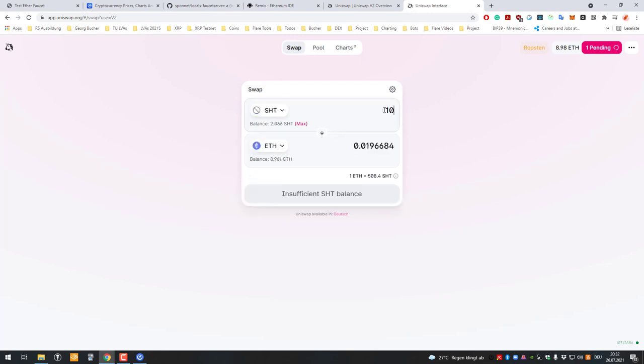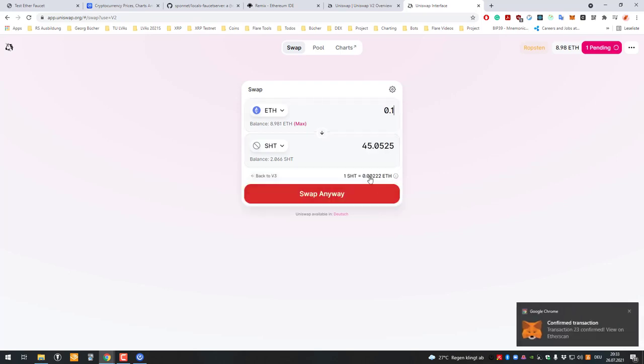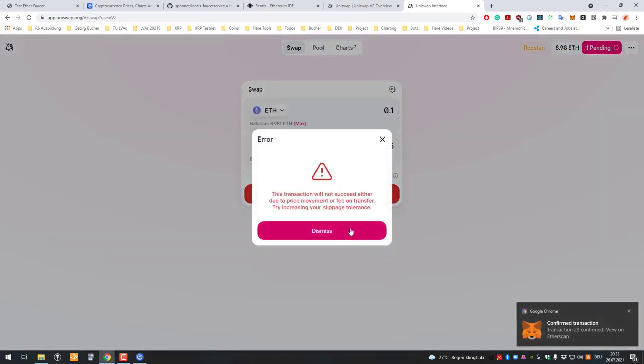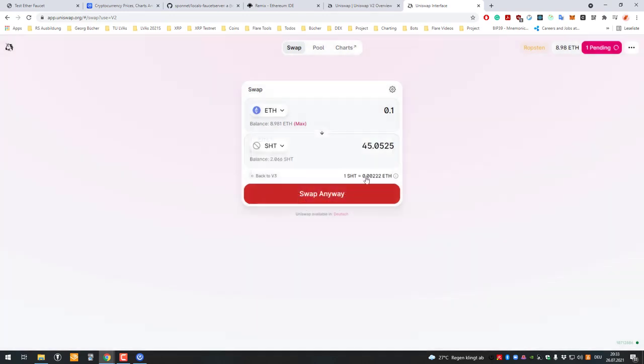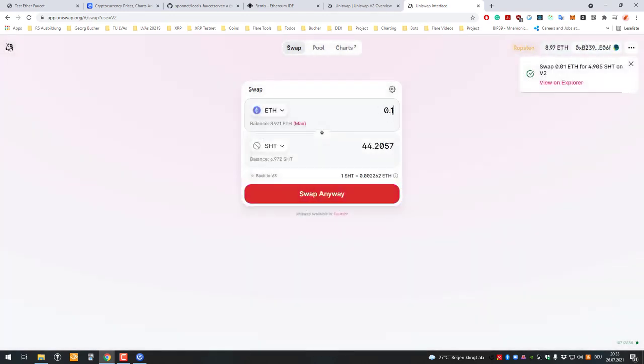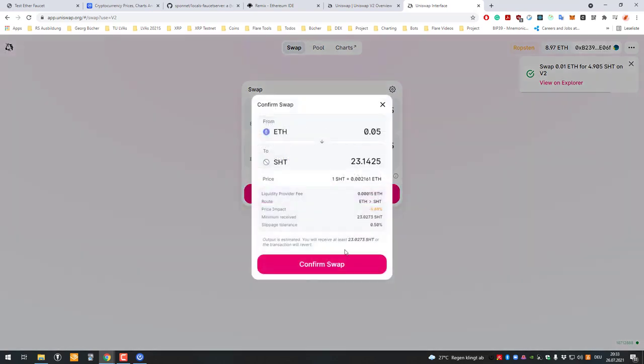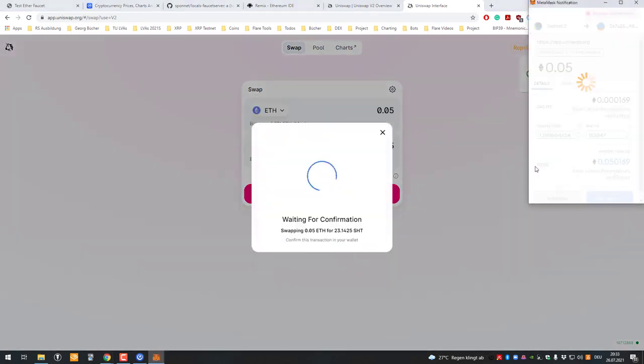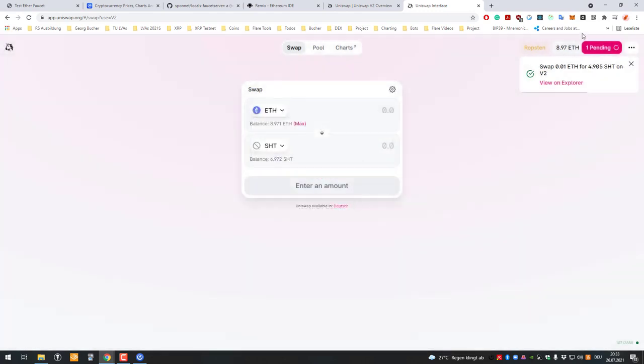So now I can also do the other thing. I can, for example, trade one SHT for ETH. Okay, I can do it the opposite way. Since there is liquidity, I can, for example, trade 0.1 ETH here and would get 45 SHT. Yep. Transaction will not succeed due to price. Okay, I'm going to try it again. Probably this one is a little bit higher. I think I set a certain tolerance so that you can't trade too much at once, because it might impact the price too much, so that wouldn't work here. But yeah, that's how simple it is.